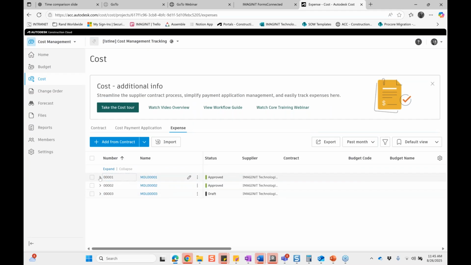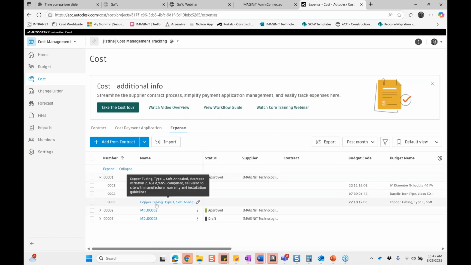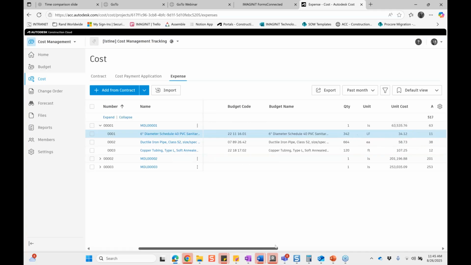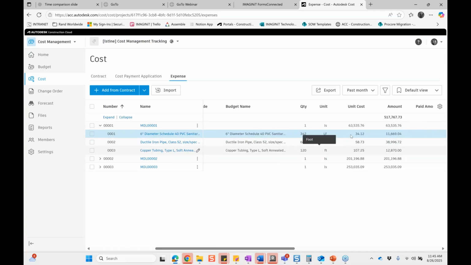I can expand them and I can see those materials that were delivered. So there are those materials. If I scroll over to the right here, I can see the budget, the item number that's associated with those, right? There's the budget name. If I keep scrolling to the right, there's the quantity, there's the unit cost, there's the total amount. All of this comes over automatically for me.